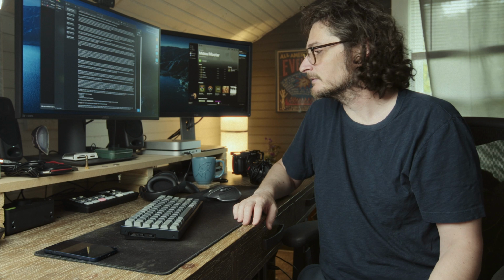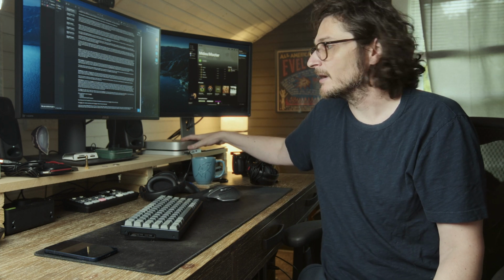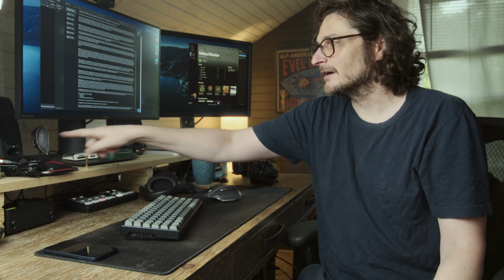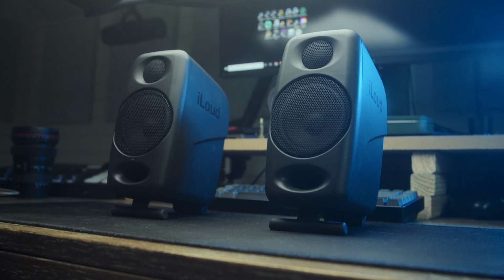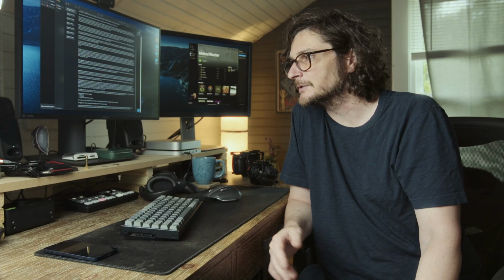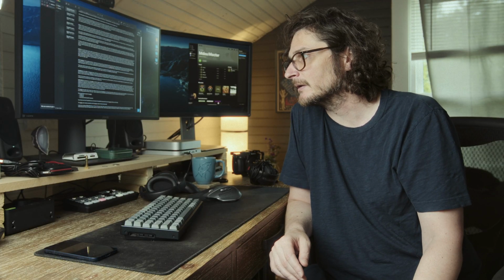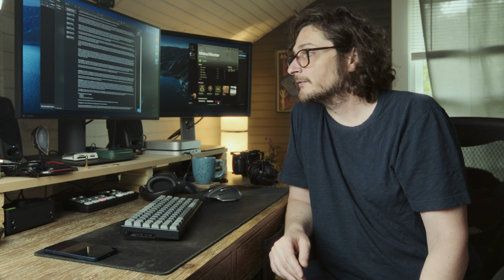Let's move on to audio, because as you know, the Mac Mini does have a built-in speaker, but that's about all we can say about it. So I'm using these iLoud Micro Monitors, and they're a little bit pricey. They're, I think, about $300. I can't remember exactly, but there'll be a link in the description if you want to check them out. But they're pretty damn good for the size.